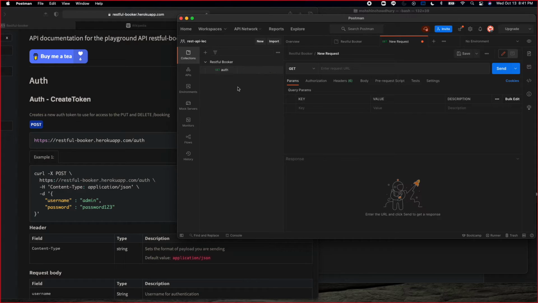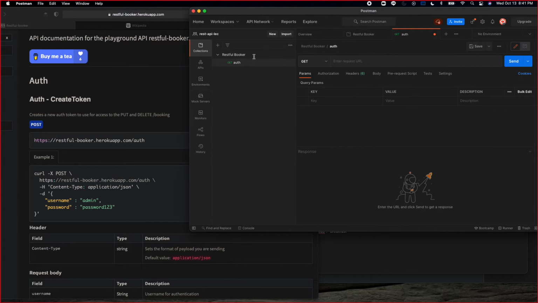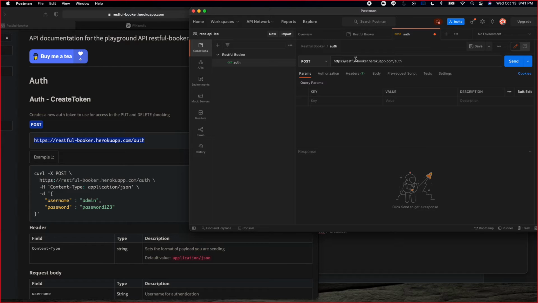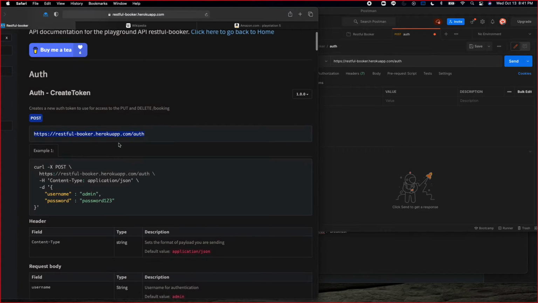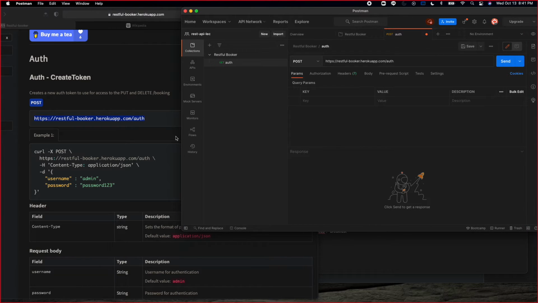So auth. This is the auth. It's a post, and I'll explain what post means. Let me just run through each of them. So this is a post. I'm going to just copy and paste the URL just like I did in the terminal. Right? And so unlike curl, I don't have to enter all this extra stuff. This does it for me in the background.